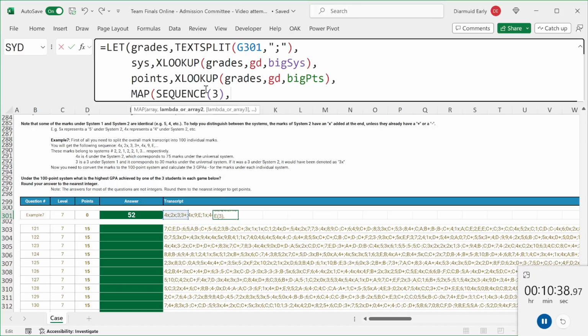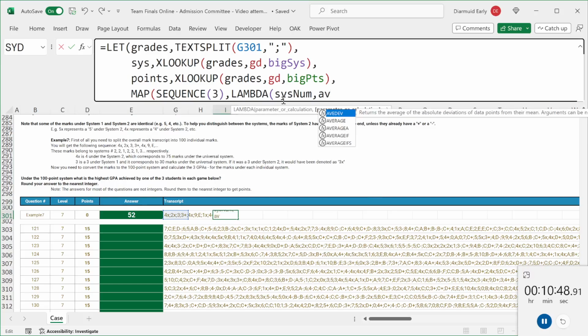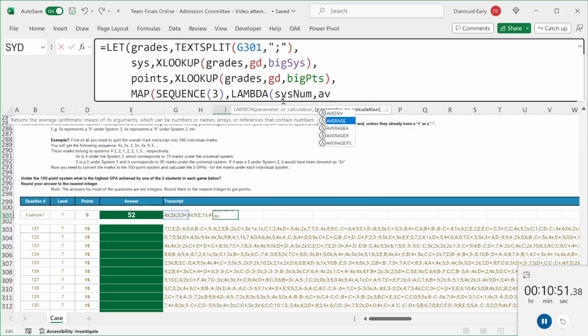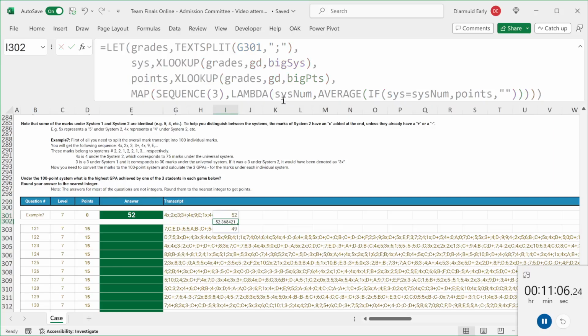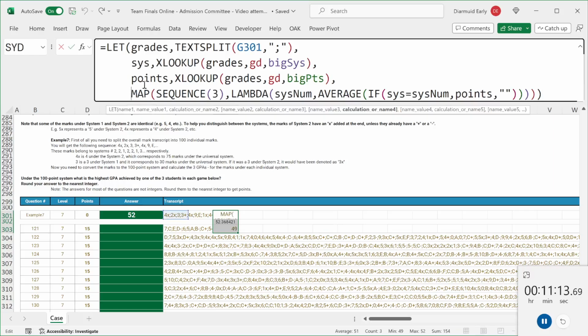So for each of 1, 2, and 3, I want to figure out lambda sysnum, average of if sys equals sysnum, then points, otherwise blank. And that's it, that's the map. So that should give me 3 GPAs, and it does. Round them to the nearest integer. Okay, so we want to take the max of that.